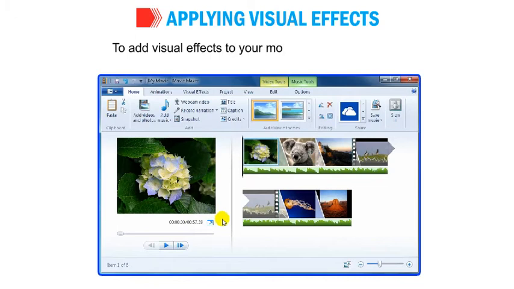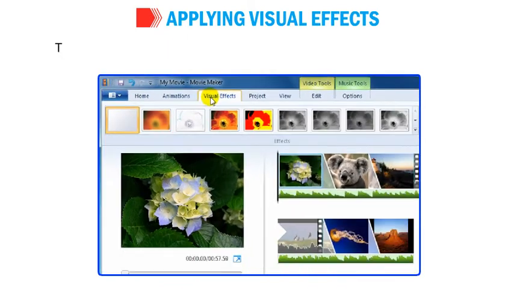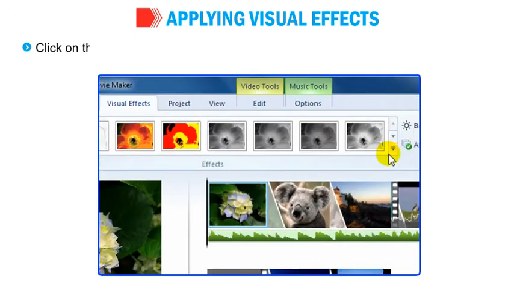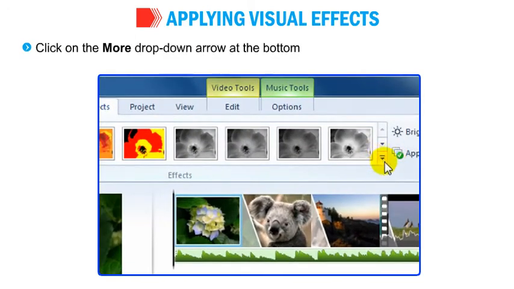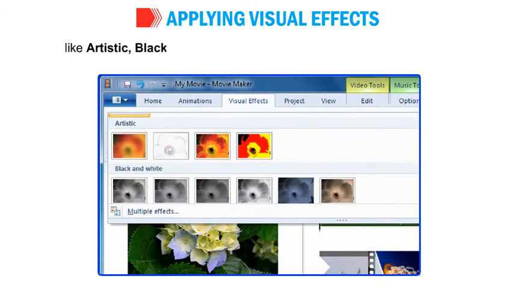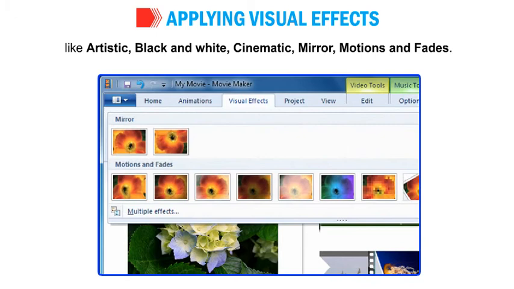To add visual effects to your movie, follow these steps. Click on the Visual Effect tab. The list of effects is displayed in the Effects group as shown in the figure. Click on the More drop-down arrow at the bottom right of the list and the list expands into various categories like Artistic, Black and White, Cinematic, Mirror, Motions and Fades.